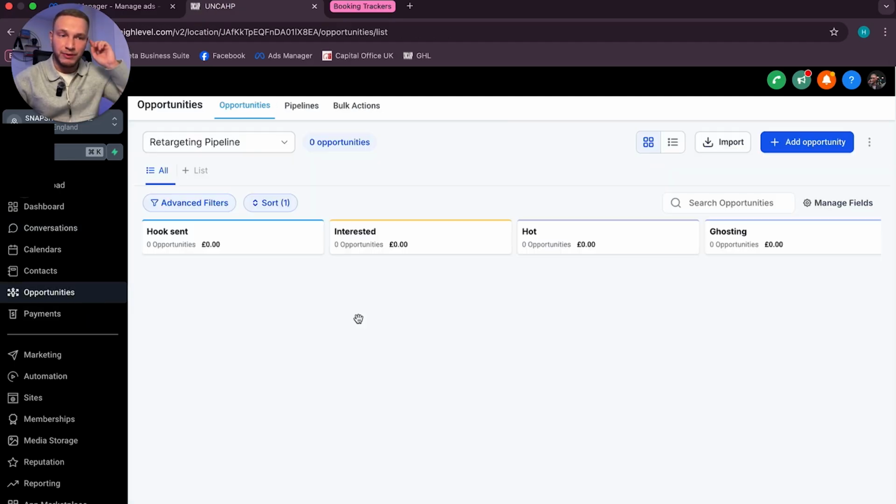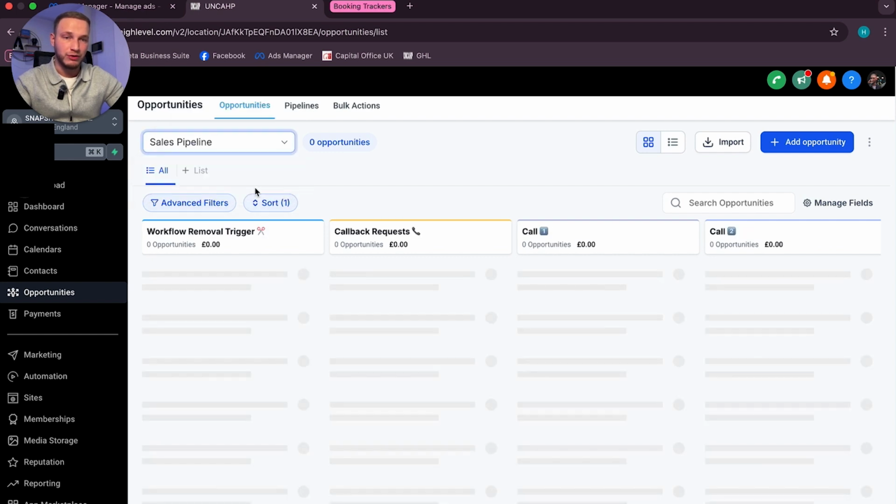The interesting part that you really want to get comfortable with and change around is the opportunity pipeline. So if you use my snapshot, you'll get the pipeline that we actually use anyway. We've got 2 different pipelines here.